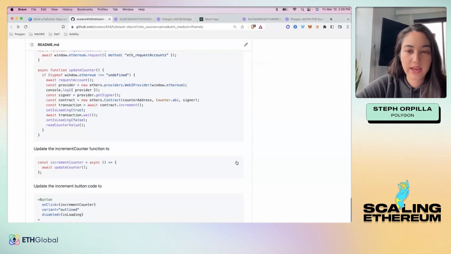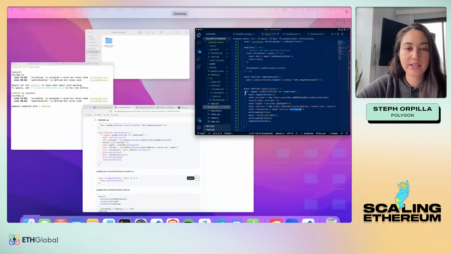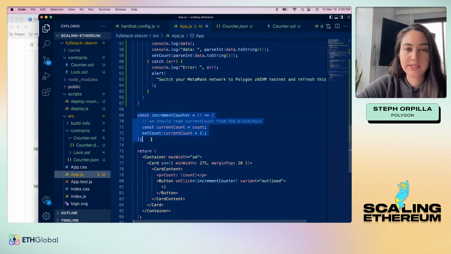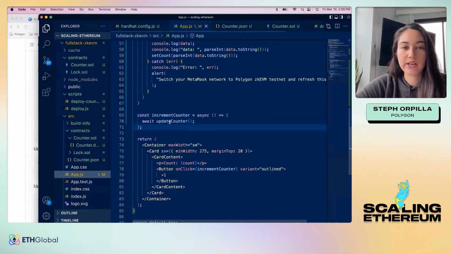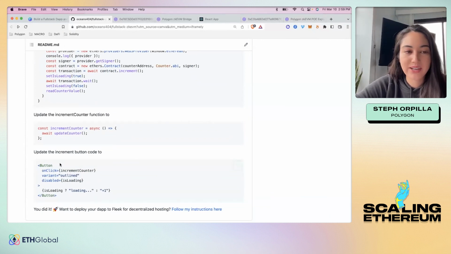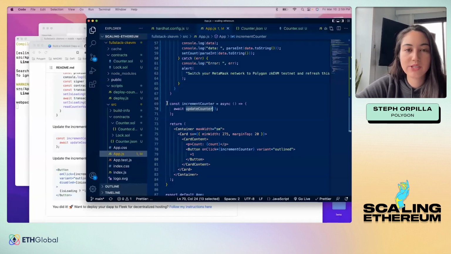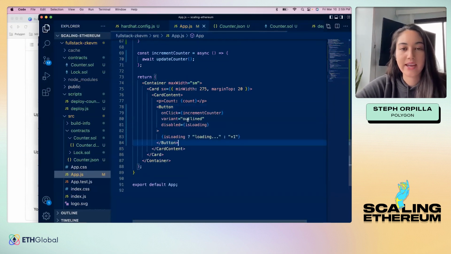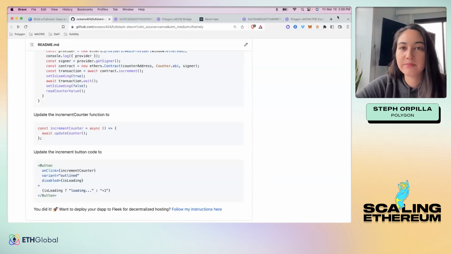So again, we're grabbing our providers, grabbing the signer, and then referencing the correct function in the contract, which is increment. And the last thing I'm doing is changing increment, which was a function that was just updating the front end, but we want it to actually call updateCounter. And then just for ease of life, I'm adding one small update on the button so that the button has a loader and it loads when the smart contract is updating.